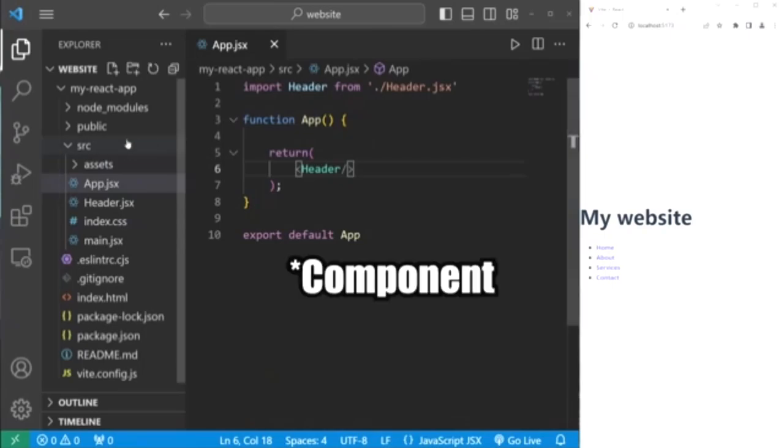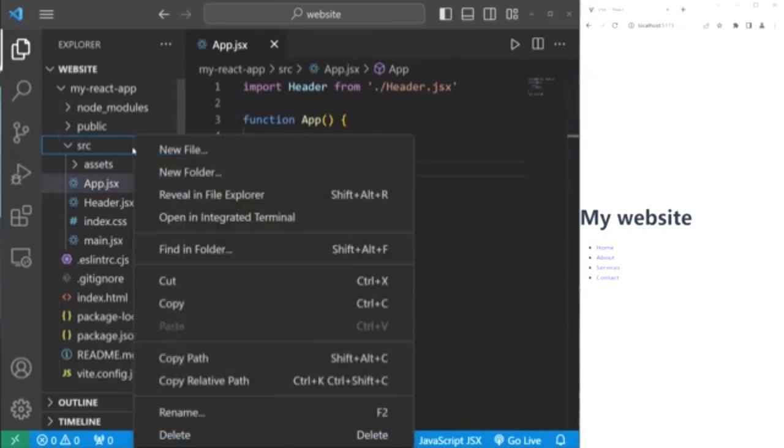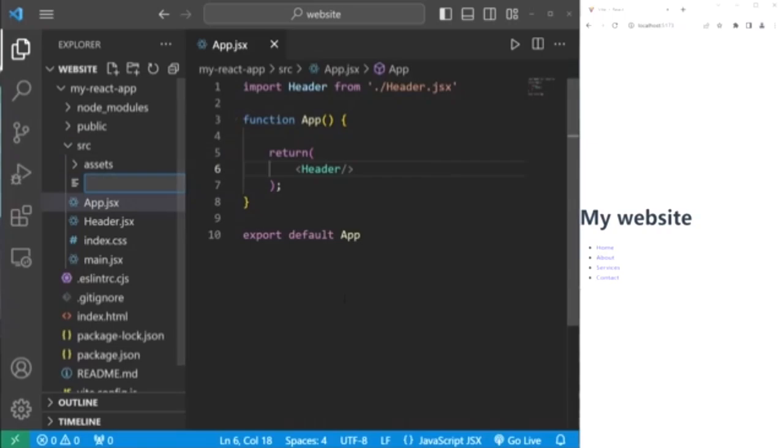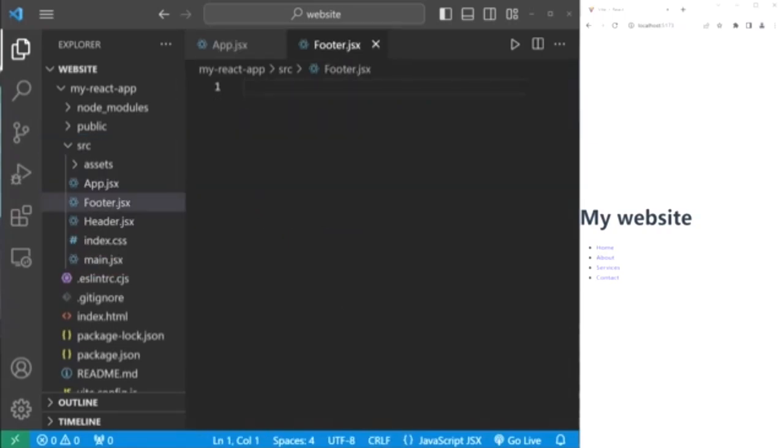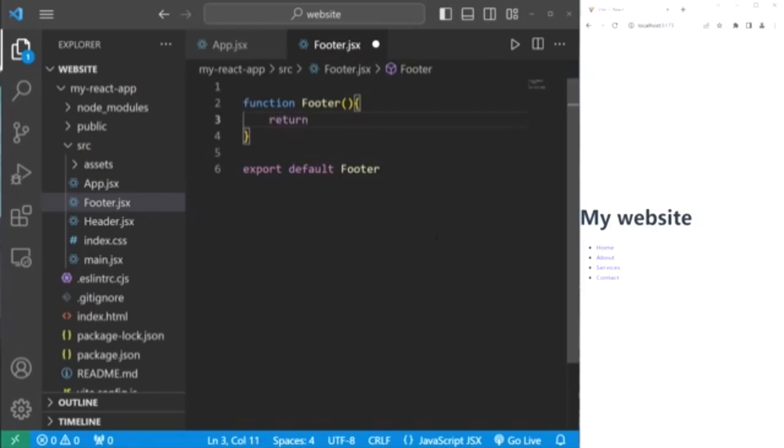We will create a new element for a footer. Again, go to our source folder, right-click, go to New File, footer.jsx. We are creating a function-based component. It's a function that's going to return a footer component. Then, at the end of our script, we will export default the name of the component, footer, so that we can import it elsewhere. Our footer is going to return something, so we need a return statement.